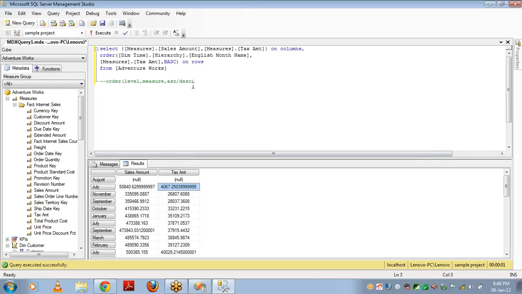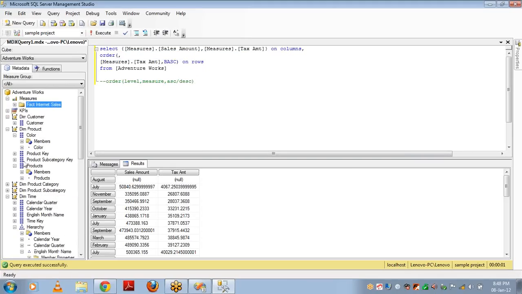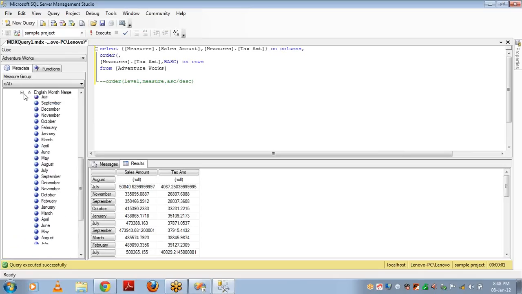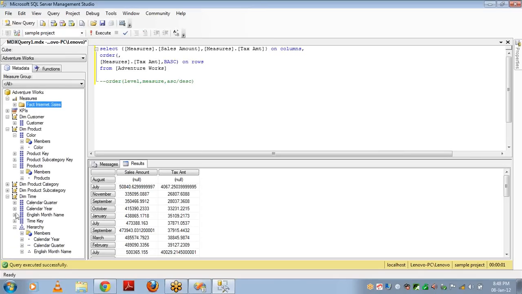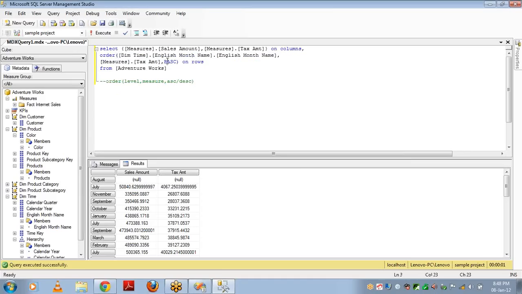And let's see, I have English month name here. I'm not going to use this from the hierarchy as I want to use year on the other part. So let me take the English month name here into the rows, and I don't need B ascending. Why? Because this is an attribute and there won't be any breakage for this hierarchy. So I can remove this.